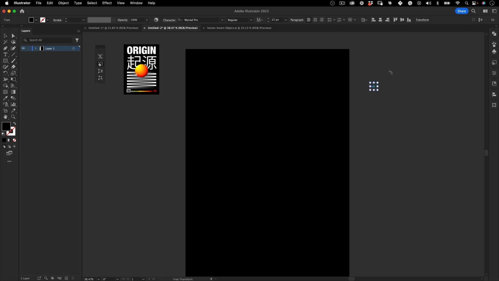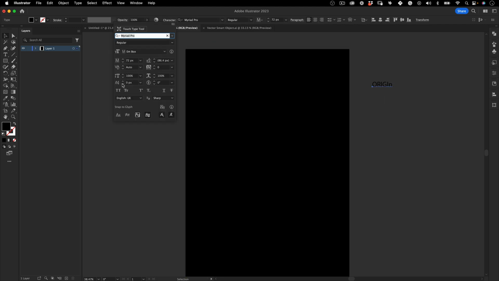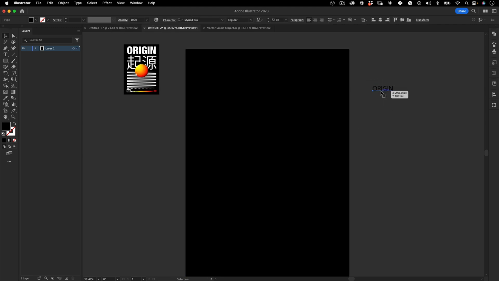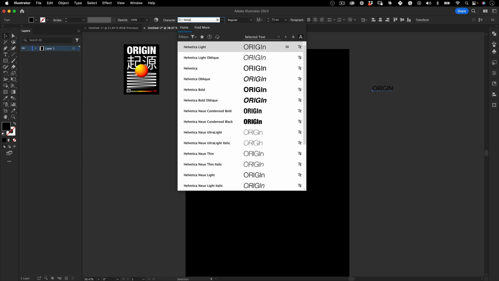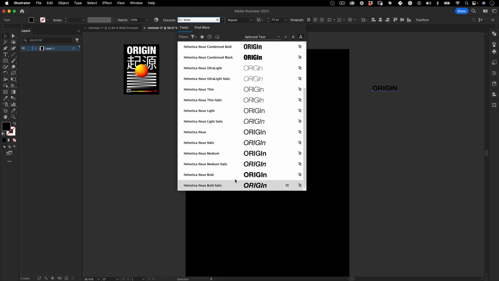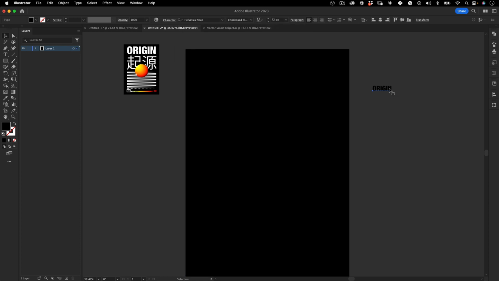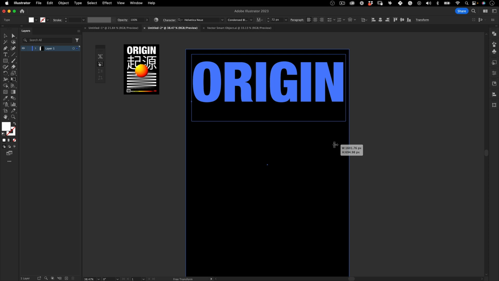Origin is way too small. Let's just increase the size so we can see it. Make it all caps and change the font to Helvetica. I want a condensed one, so be like Helvetica Neue Condensed Black. Yeah, perfect. Let's change it to white and scale it up really nicely.